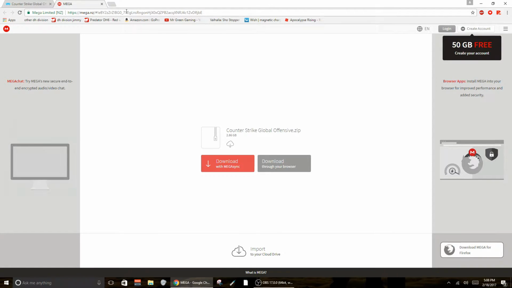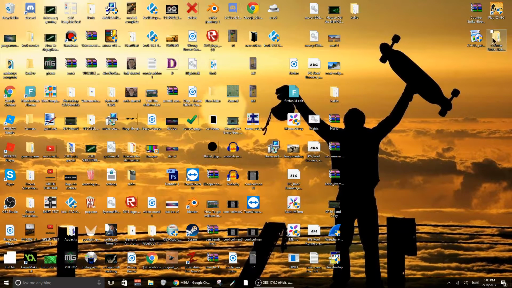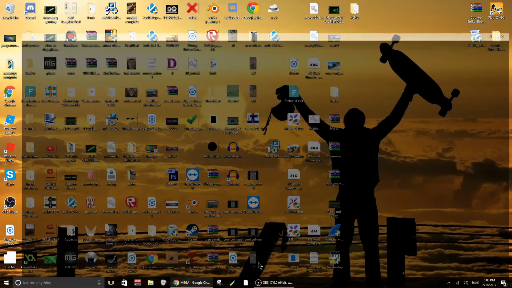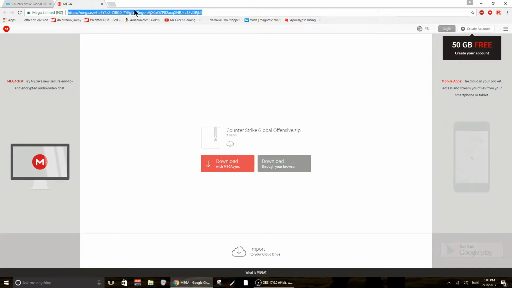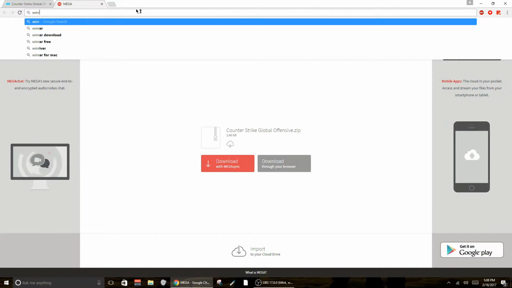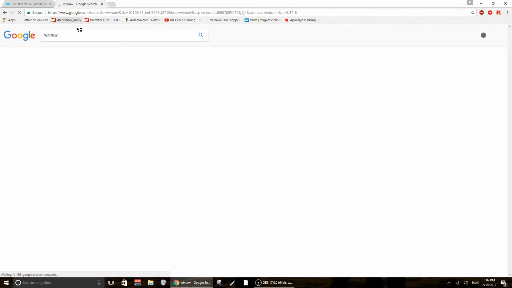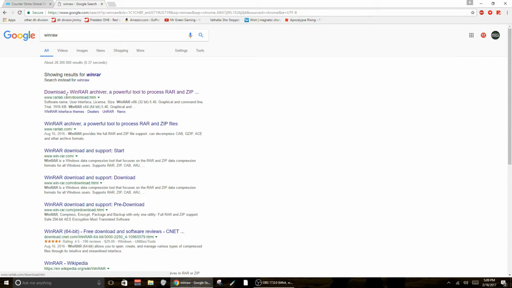Now, I'm not going to do this solely because I already have it downloaded right here. Once you get it downloaded, you should get this zip file. Now, it may look like a funny file at first unless you have this thing installed. It's called WinRAR. I think that's how you spell it. Yep, download WinRAR, my bad.